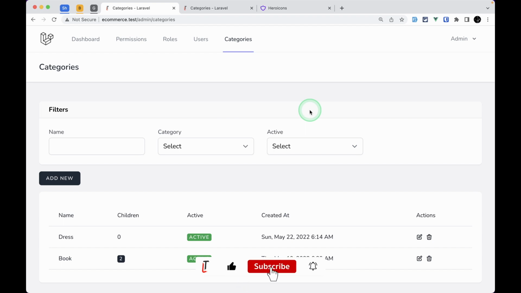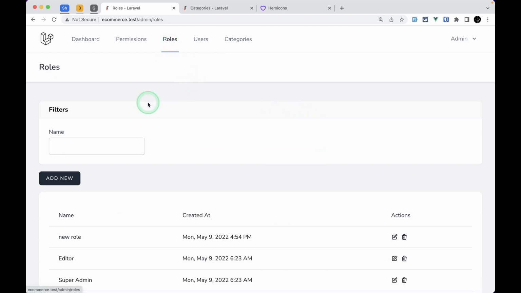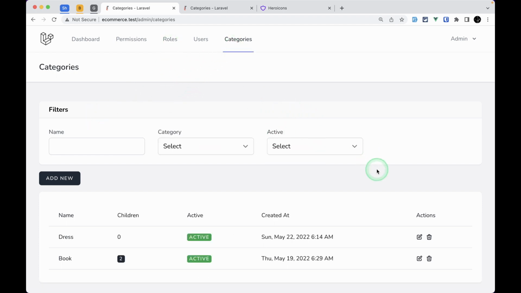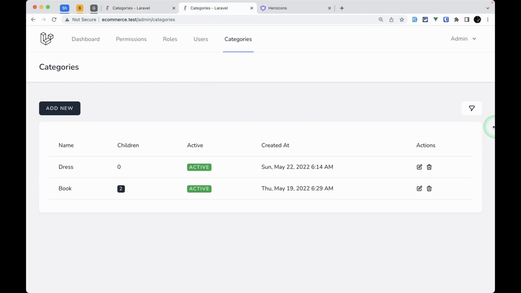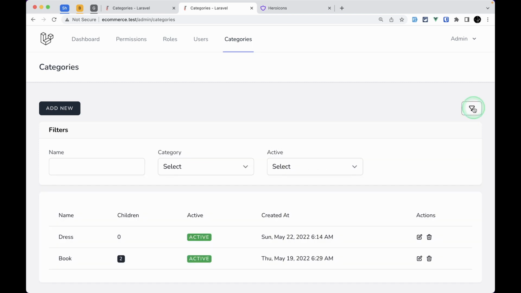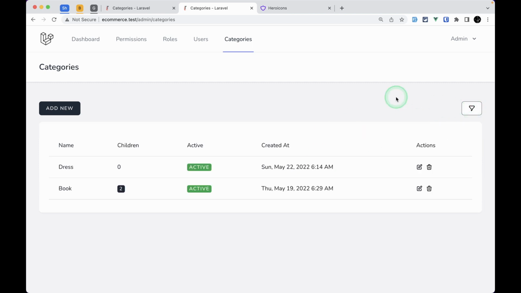In today's video, we'll be doing one refactoring. Before, our index page for any of these roles looked like this. The filter was like this. But now we'll turn this into this. We'll add a filter button, and whenever we click on it, then only this will be visible. And again, if we click on it, then it will be invisible. By default, it will not be visible.